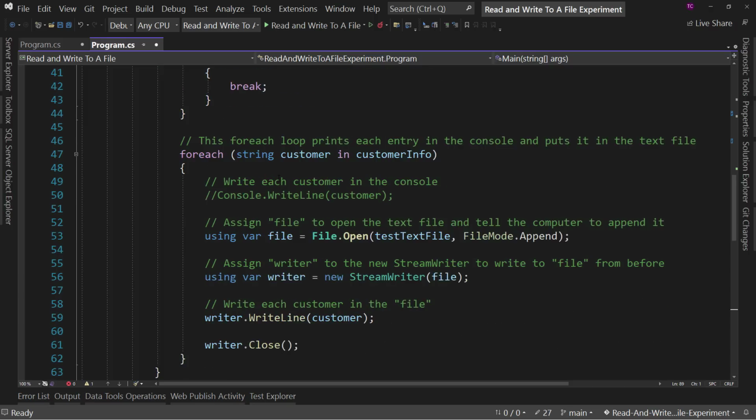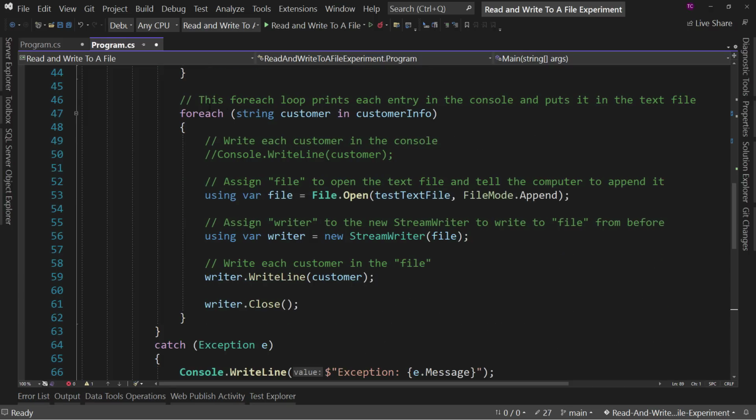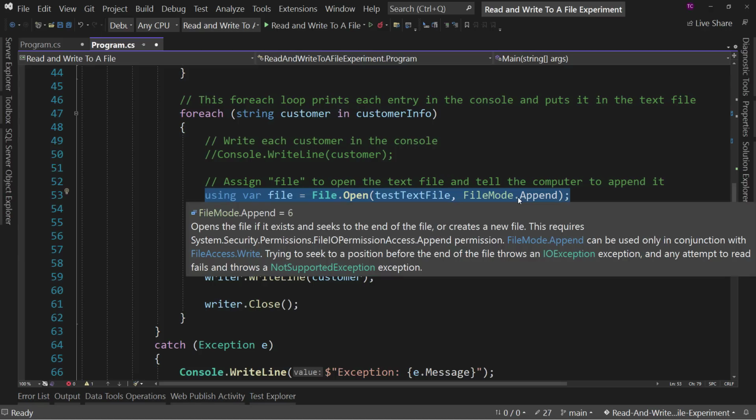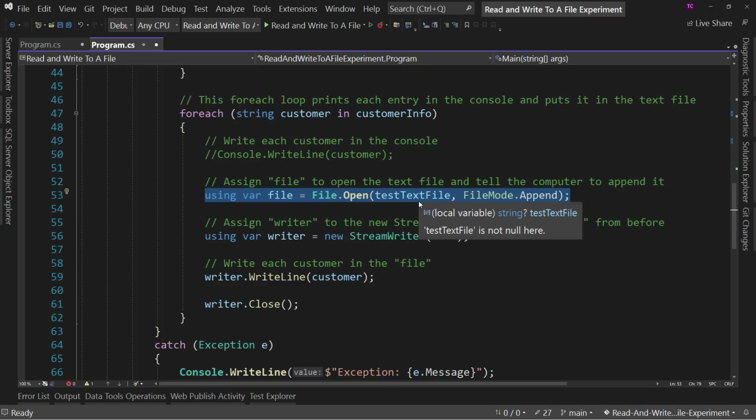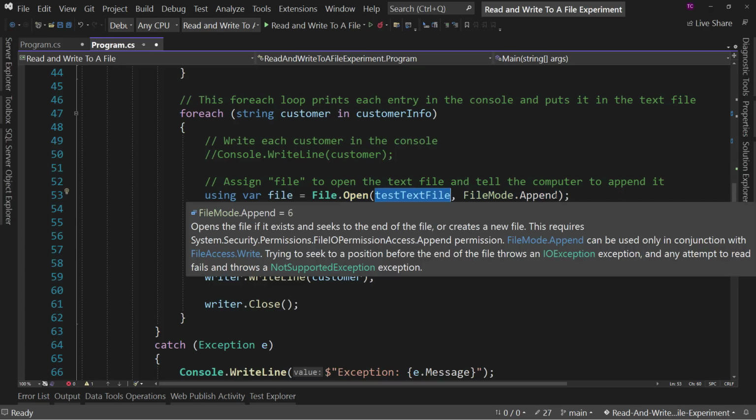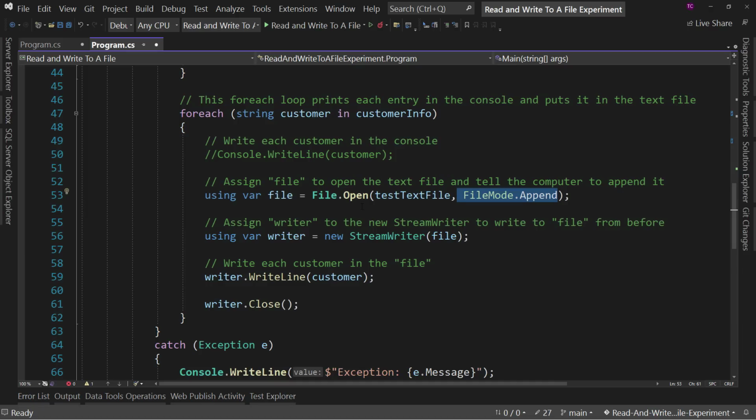Okay, so for each, this prints to the console, which of course he actually has commented out, but it would print to the console if this was not commented out. Then we have this open a file in append mode. So this is going to open the file with rewrite access with no sharing and a specific path. So we have our text file we're opening, and we're opening it in append mode.